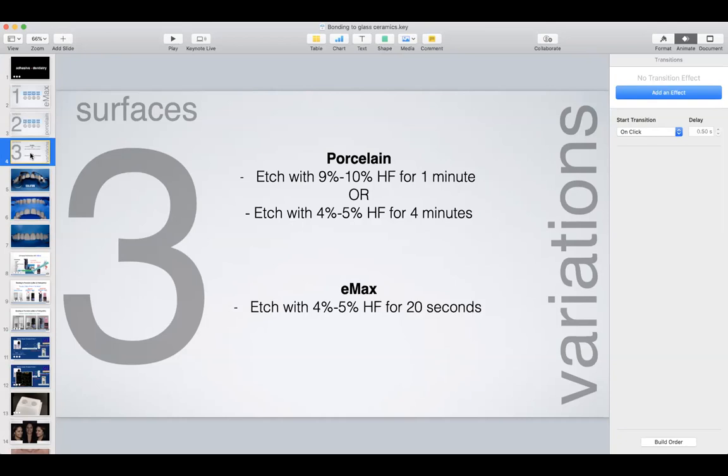That's for sure, okay? So the concentration of the hydrofluoric acid etchant is going to have an impact on the etching time on porcelain, but not on Emax. It's not a problem. As long as you do it for 20 seconds, you're good. You're going to be fine. Now, you're done with that. Now you're going to the tooth, right?